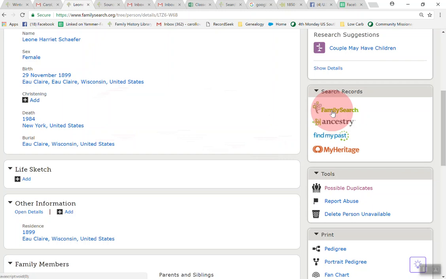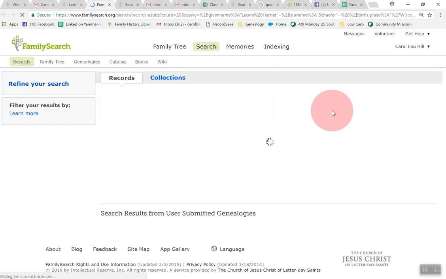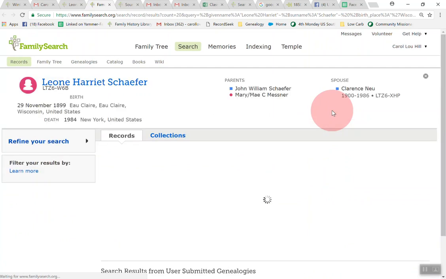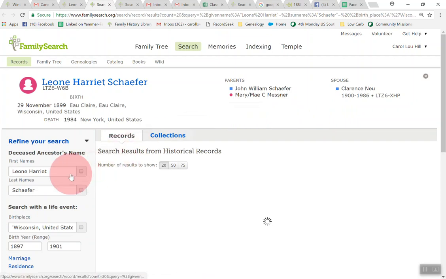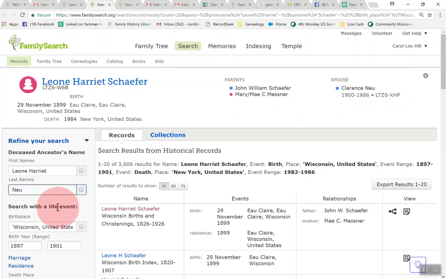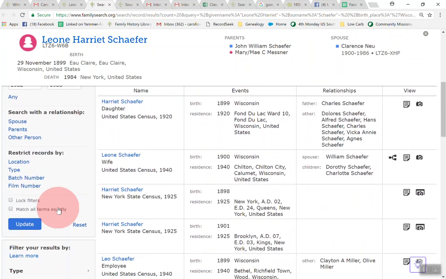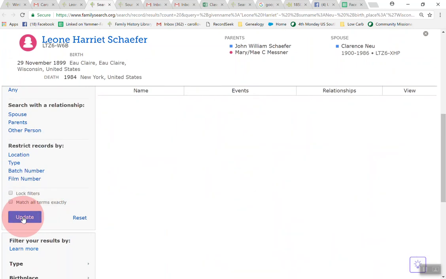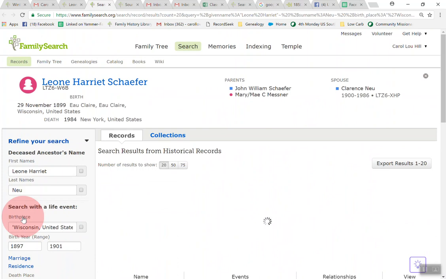In fact, if you go over here to FamilySearch, I do want to show you that, because when you do a search on a female, it's going to search for her maiden name over here on the left-hand side. So if you want to search for her married name, I can see it again, Clarence New, so I know it's New. I would change that last name, and then come down here and do update. And then this is going to give you the information when she's married.